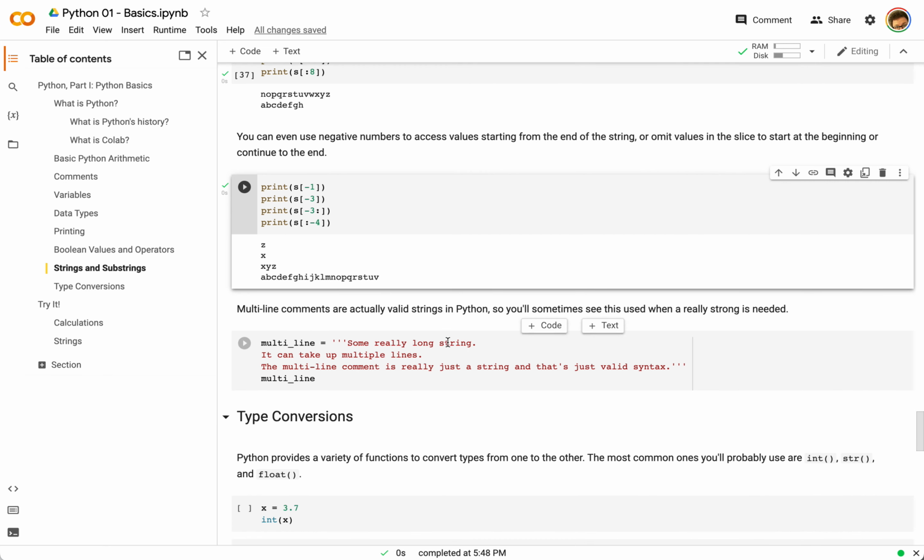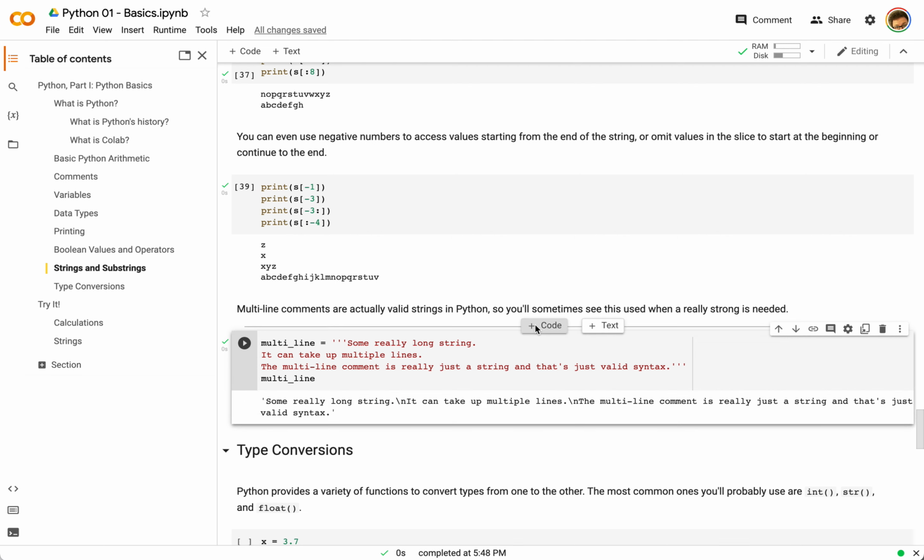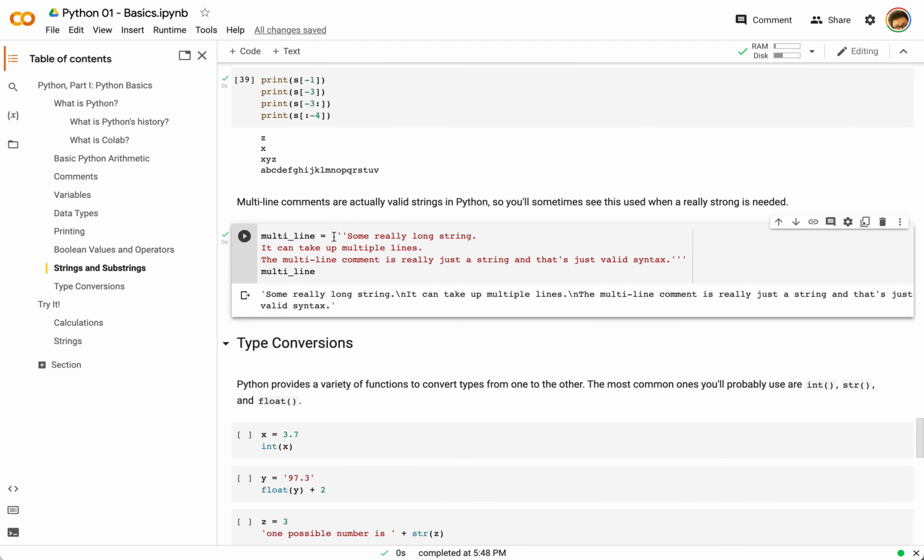And like I said before, multi-line comments are actually valid strings. So if you have a multi-line comment, you can see it takes up all the space. When we output that, we get this long string here. And you can see it's actually giving us our escape characters in this output. We didn't explicitly type those in, but it's just showing us that they're there.